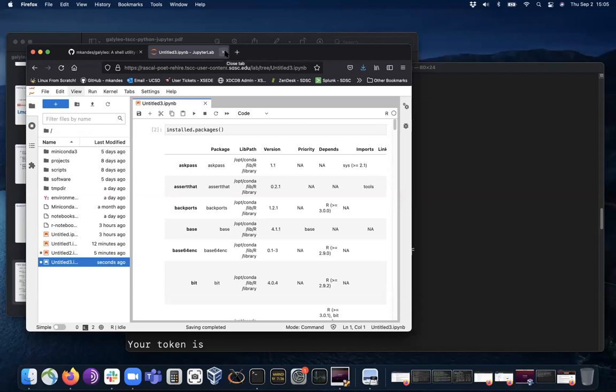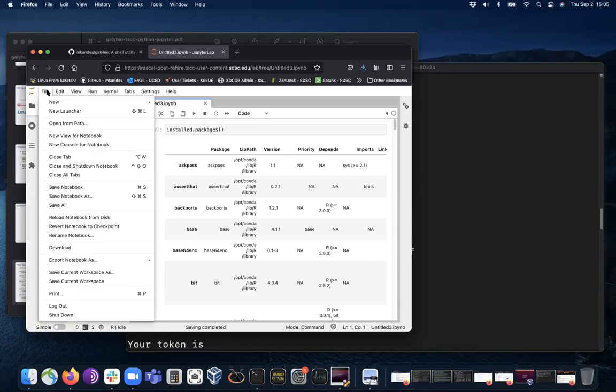What you want to do to properly shut things down from within the notebook itself in JupyterLab is go to File, Shutdown. That will shut down the notebook server. The scheduler will detect that your job essentially has ended. Remember, Galileo is submitting a batch job to the scheduler for you.